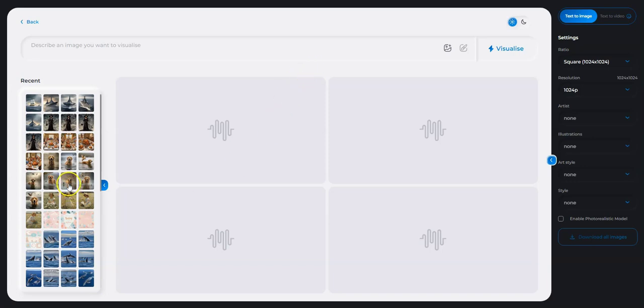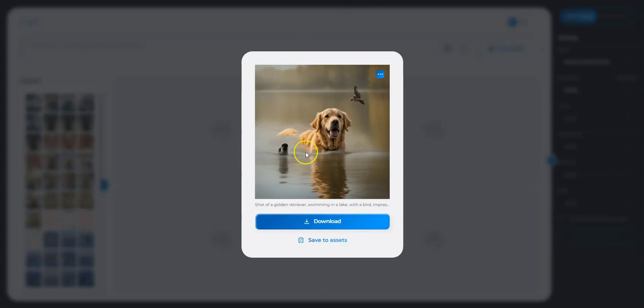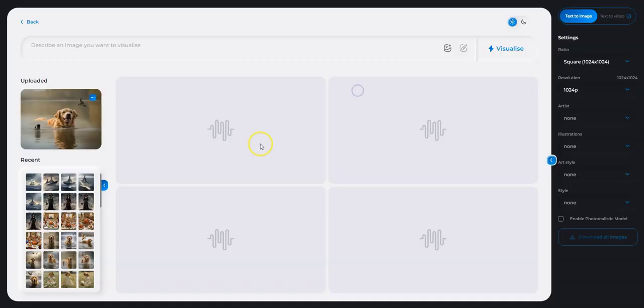For example, we had this particular image, right, of a Labrador. So what I'm going to do is I'm going to click here and click on create variations and just add, sorry, it's a golden retriever.